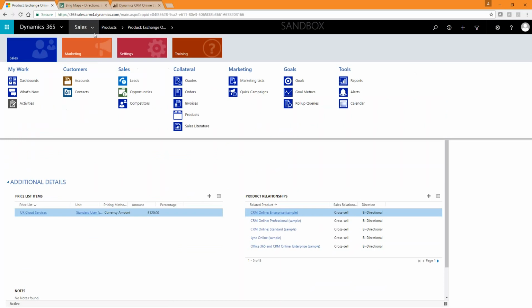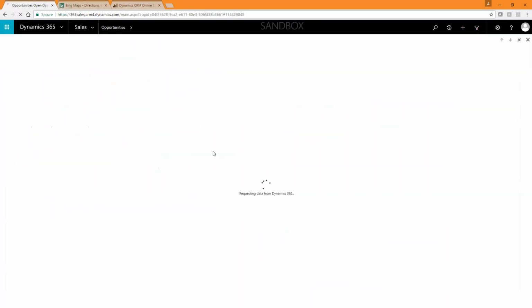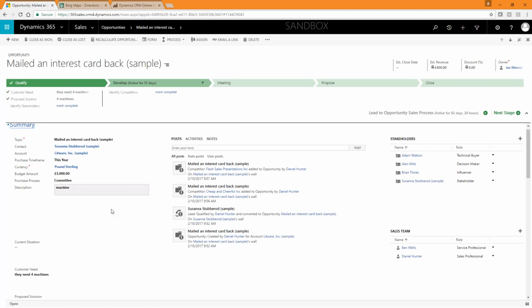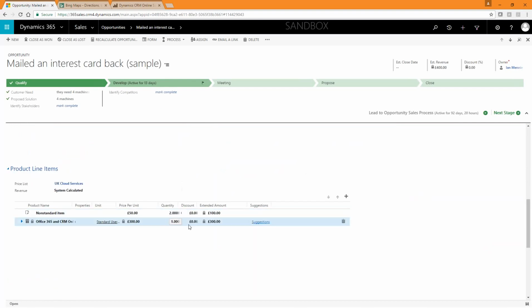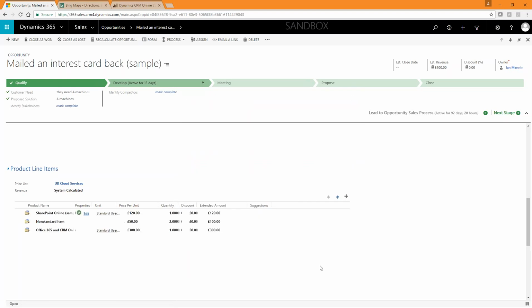So to see that in action, we head back to an opportunity here. Yeah, this one will do. I go down to our product line items. You'll see this little button here, suggestions. So if I click on that, that will then say, oh, well, you've added Office 365 and CRM Online. Maybe you'd also like to cross-sell Lync Online, SharePoint Online. Yeah, I think the customer would benefit from SharePoint Online. We can add that to the list there.